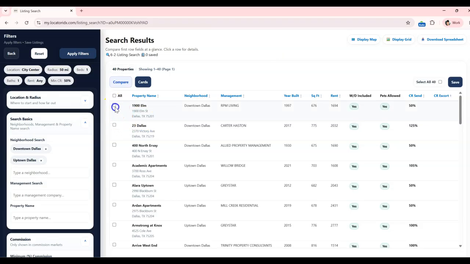So you can select these properties individually, or for time's sake, I'm just going to select all 40 and add them to the collection of these properties. So now there are 40 saved properties. Now let's say there's a very specific property that I want to add to the list, but it doesn't meet the downtown or the uptown criteria.